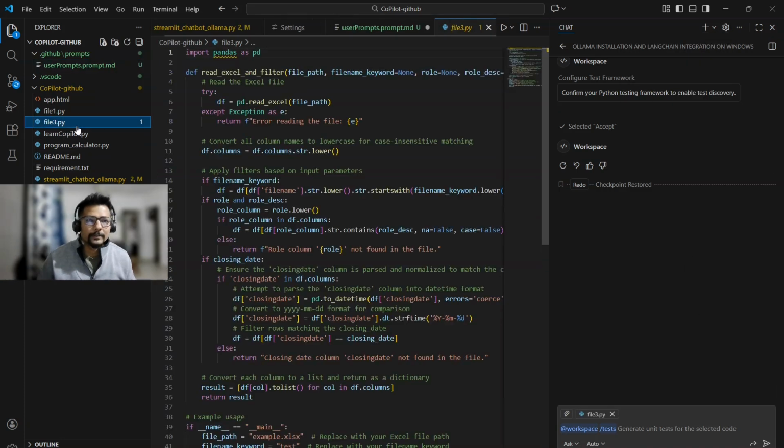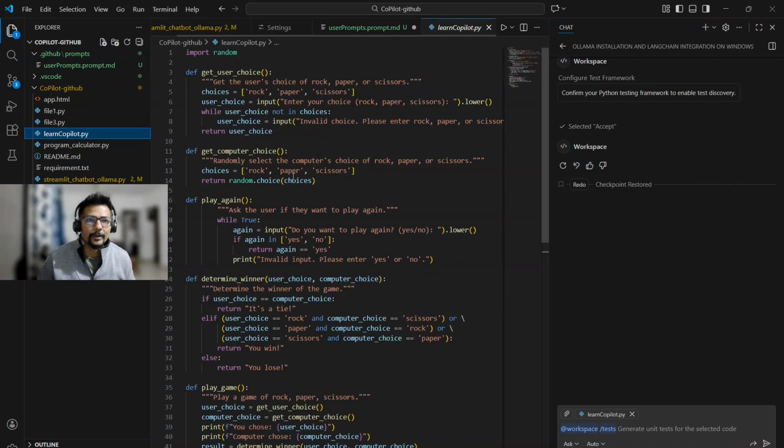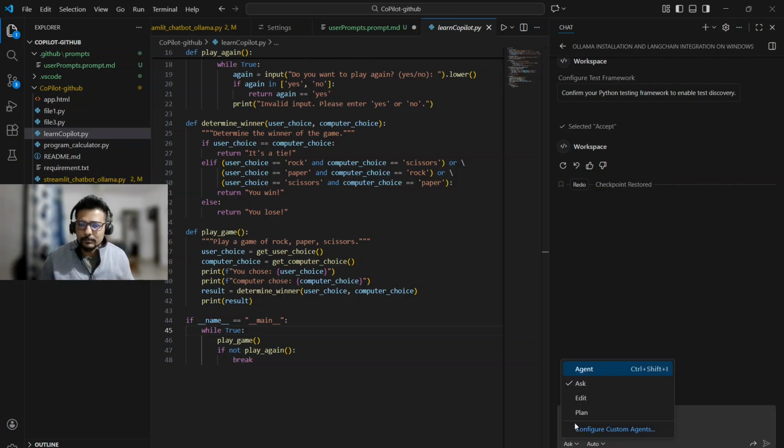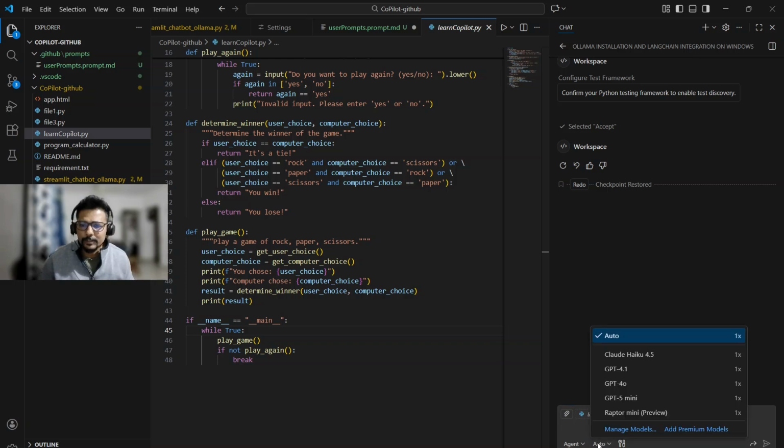So let's select one of the files. This is one of the code files that we did in the previous session, and I have that in my workspace already. If you see, the file is already selected. I will delete this one. Now the mode is agent mode, and let's select the model as auto, so Copilot selects the model automatically based on usage.